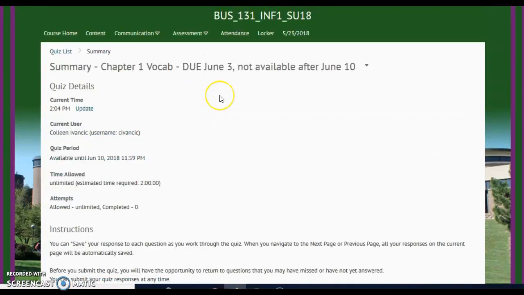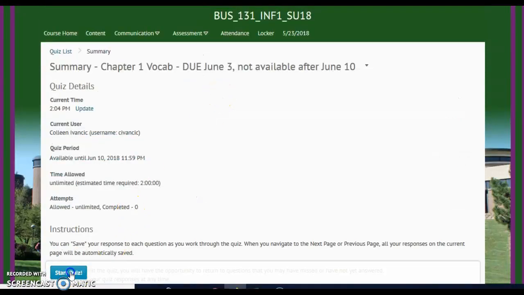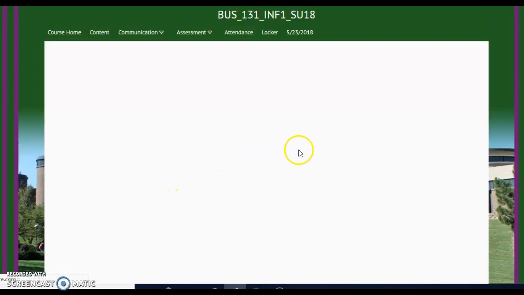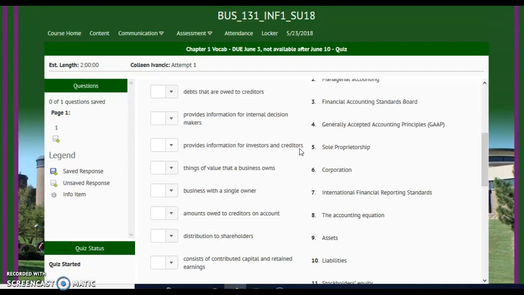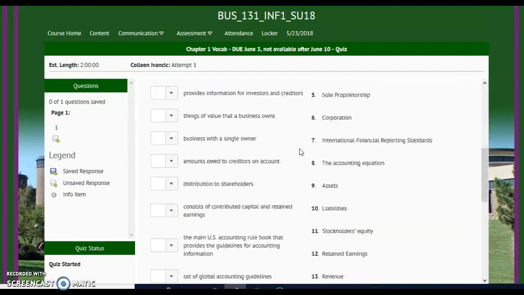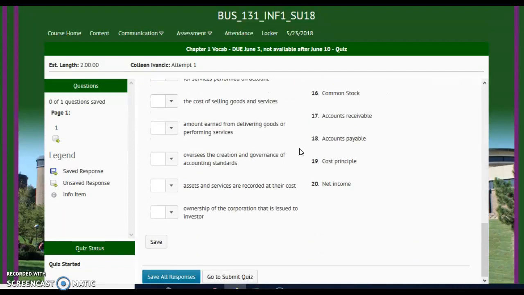So these are going to just be multiple choice. I'm sorry, not multiple choice. It's going to be a matching. You're going to be matching up terminology, because that's one thing about accounting is that we have a lot of terminology. So you'll go through and do this matching exercise. There'll be one for every chapter. Some students find them difficult.